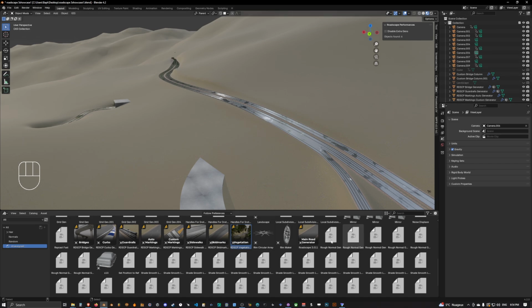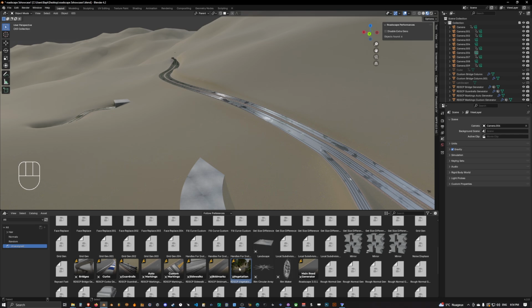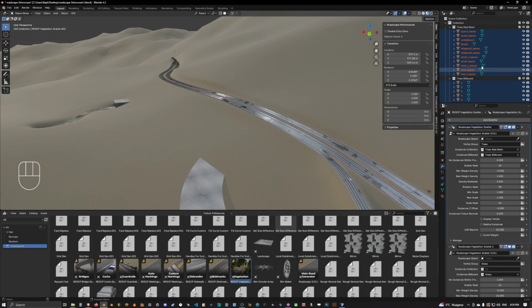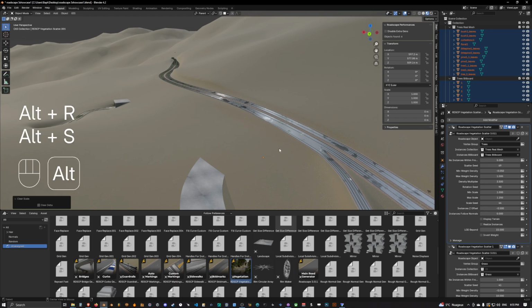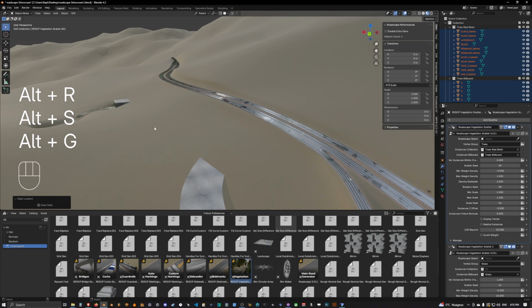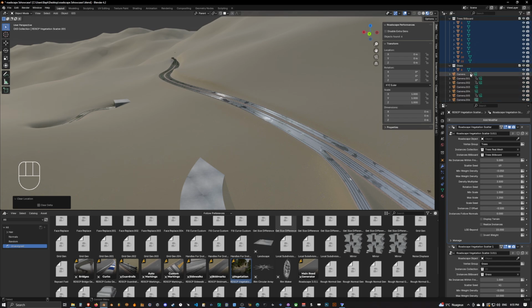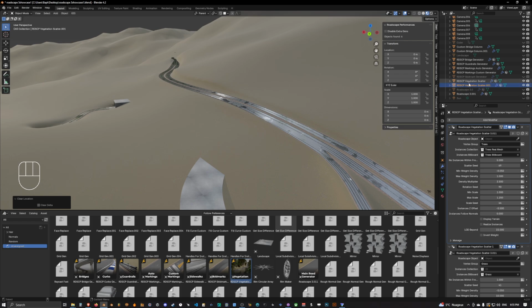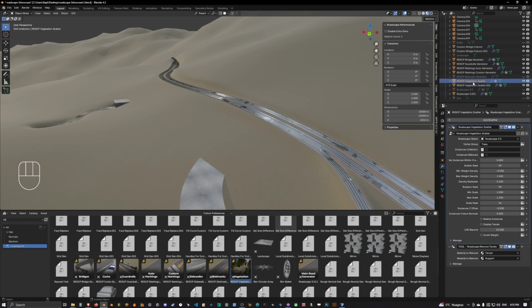That's the first step. The second step is to go into your asset library and select the vegetation assets and drop it into the scene. We now have new meshes inside our scene, and we want to press Alt-R, Alt-S, Alt-G to reset the transforms, as always. Now, a new step, we want to go back to our original vegetation scattered object, so the one with which we used to scatter the vegetation prior to trying to update.